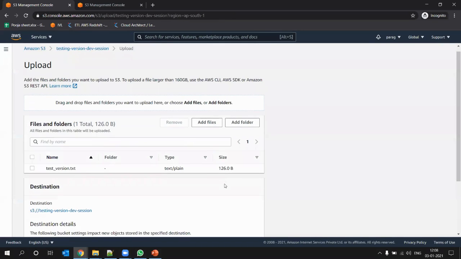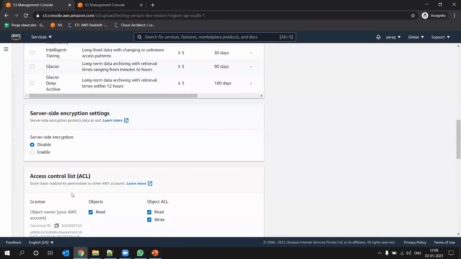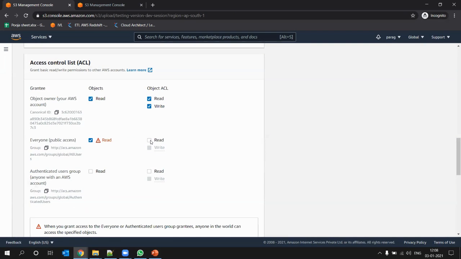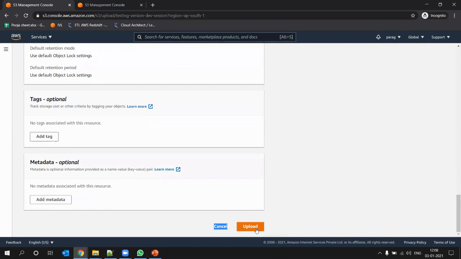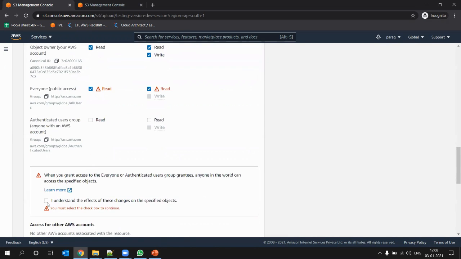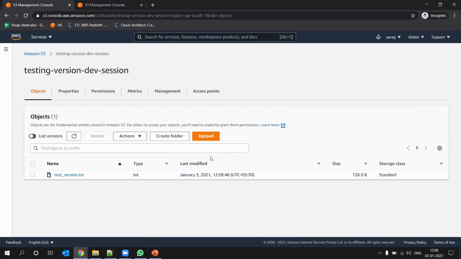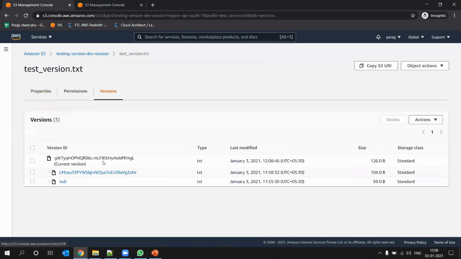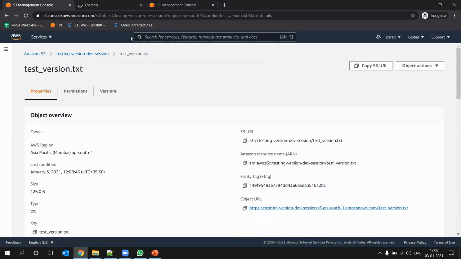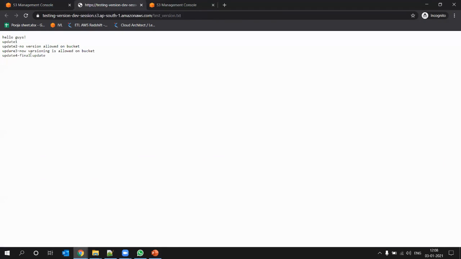Let's upload the new file, make it public. So this is my new version. Okay, I understand. Okay. So right now I have three versions. This is the current version, and the content of the current version will have 4 lines with something final. Okay.